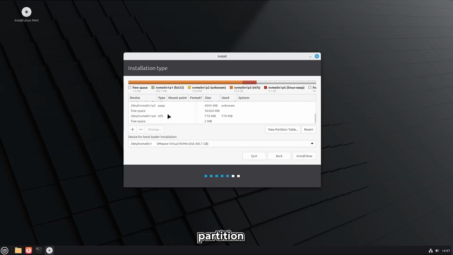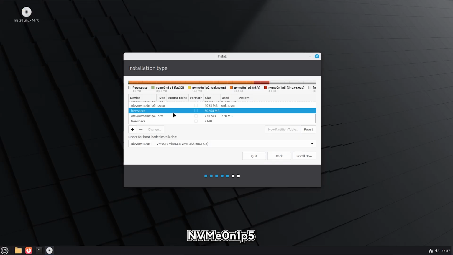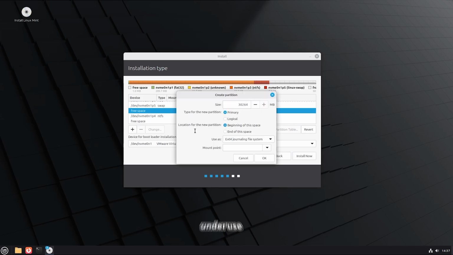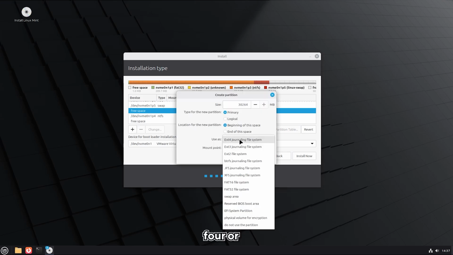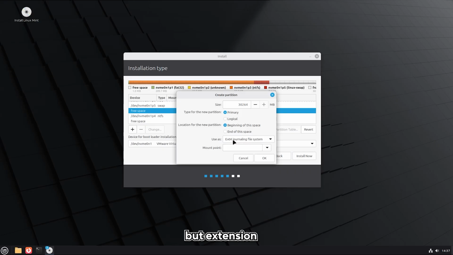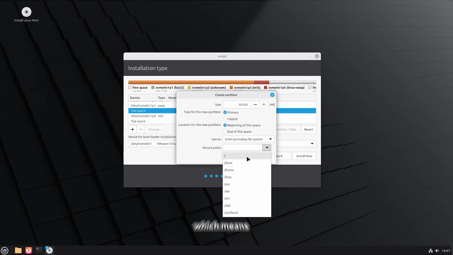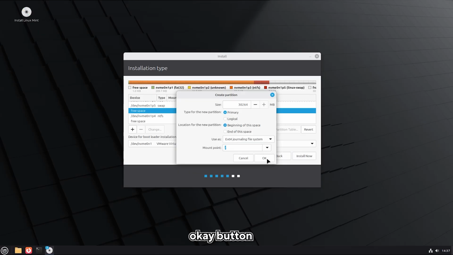Now reselect your partition for Linux Mint. In my case, it is now under nvme0n1p5, so under the swap partition. It has obviously become a little smaller. After selecting it, click on the plus button again. Do not change the size. Under Use As, you can leave Ext4 or change it if you want, but Ext4 is the most commonly used. I leave it on Ext4. Under Mount Point, select the /, which means root, then click on the OK button.